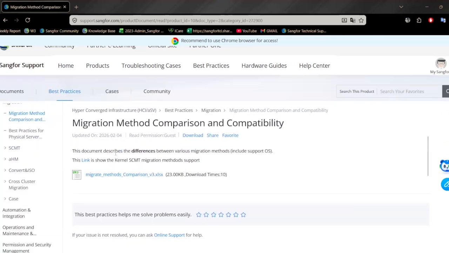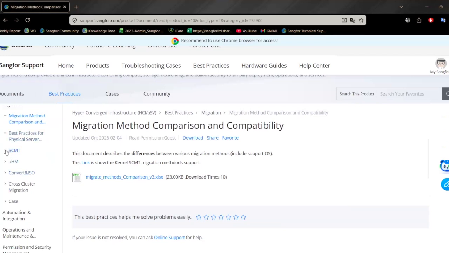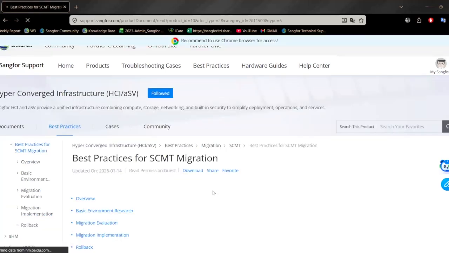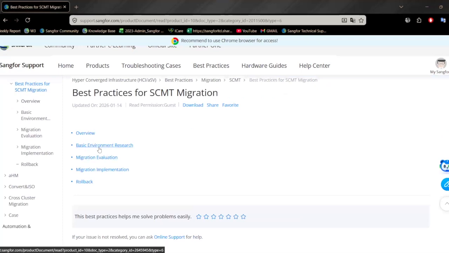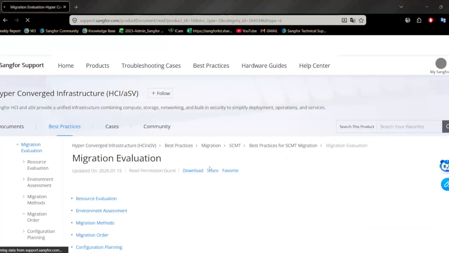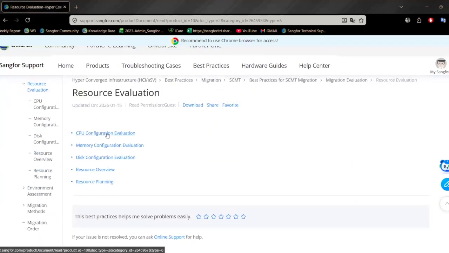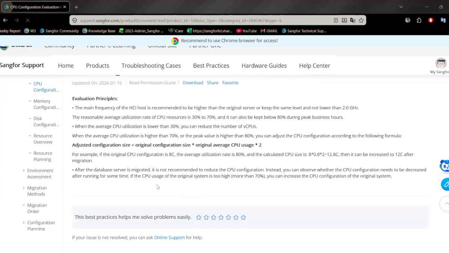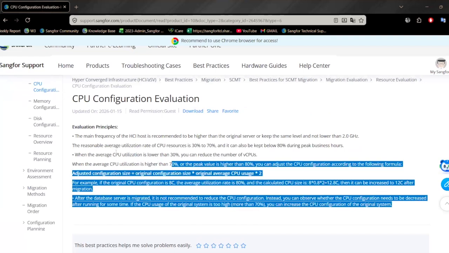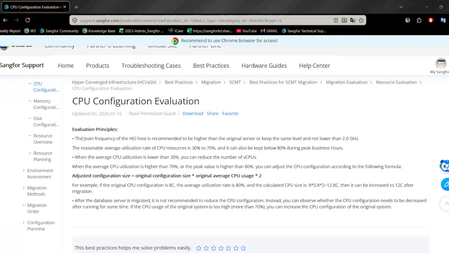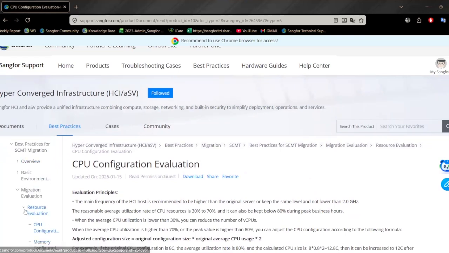Now, let's say inside the support platform itself, you want to see each method as well. So here you can see the methods. For example, the first one, the SCMT: best practices for SCMT migration. Here you can see migration evaluation, for example, source evaluation, CPU configuration. So here it can show you in detail: this is the minimum CPU, the threshold, and so on. Right?